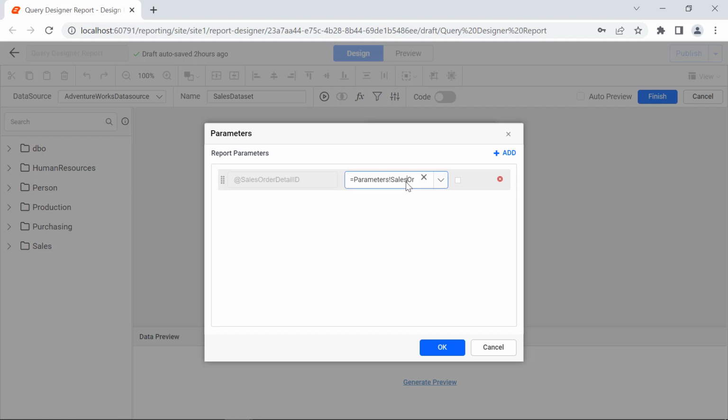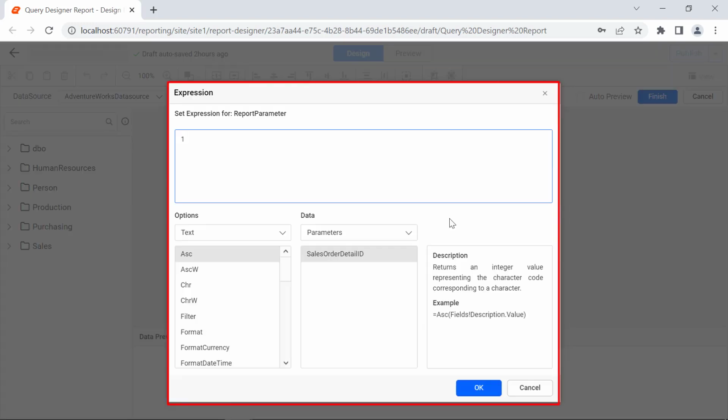To change the value, I click the Value field, and then the Delete icon. The value will be deleted. Then I enter 1 as the value. You can also add a value using an expression. To do so, click the icon next to the Value field and select an expression from the context menu. The expression dialog is displayed. In the expression dialog, you can set the expression. Click the OK button.